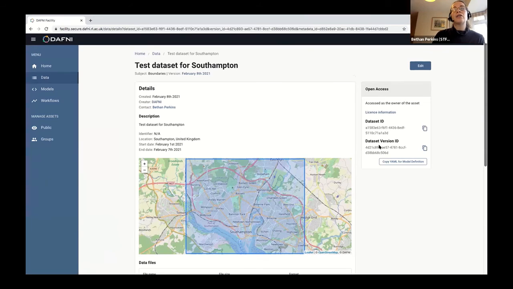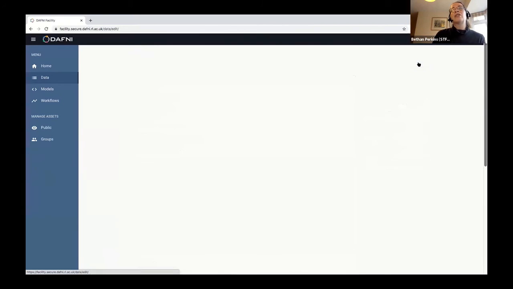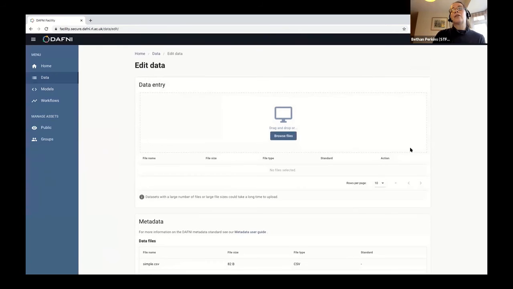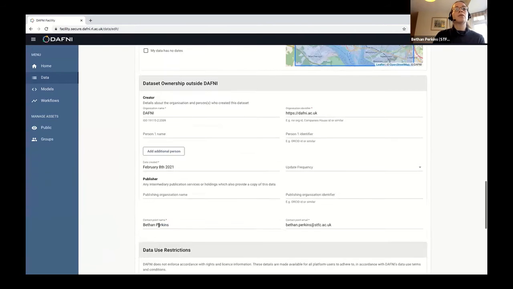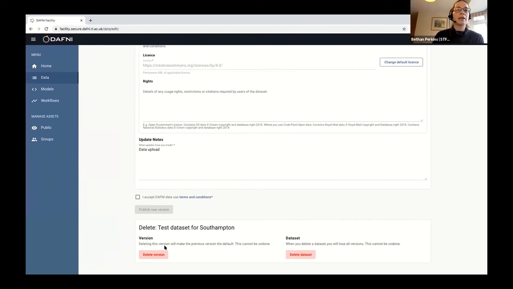And there are 2 IDs which are minted when we create the data set. Tom will show you how you can use these; this is how you tell a model which data set you want to have in that model. As I mentioned, I could edit this if I so chose, and also I could delete it. I could delete a particular version, or I could delete the entire data set.